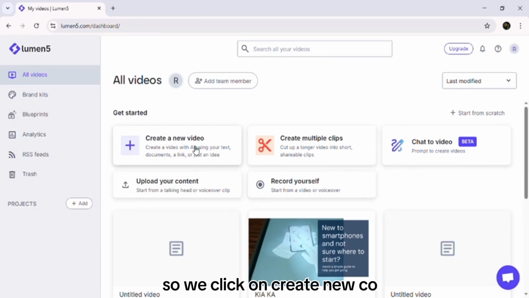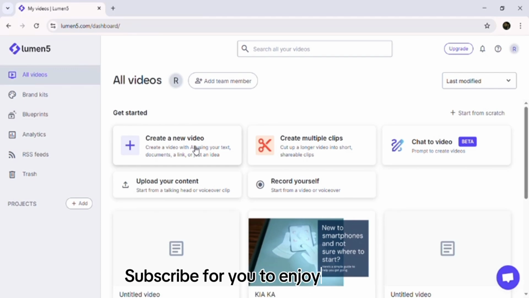So we click on create new content. You can create new content or create multiple clips. You can chat to video, upload your own content, record yourself. But all these features have limitations depending on your subscription. We're actually using a free plan now, and the free plan doesn't mean we can access all features. So you've got to subscribe to enjoy all these amazing features. So let's click on create new video.